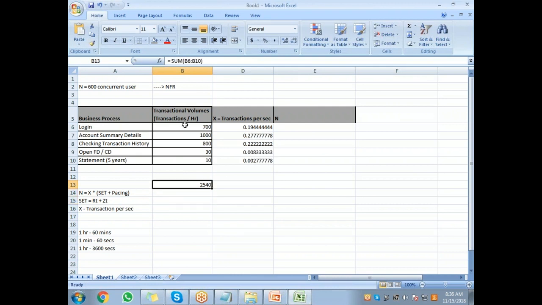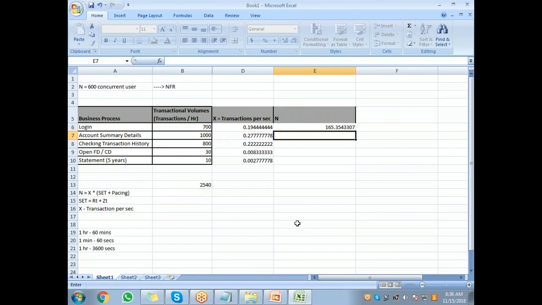Now you have added all of them. It is 2540. Now let's see the factor for this one. First we have to multiply proportionately, right? Now you see how we can get to this number proportionately. See this formula: 700 divided by 2540, multiplied by 600. You will get the proportionate number. Again, I'm telling you how we can get the proportionate number.